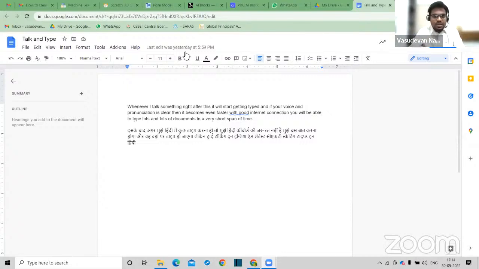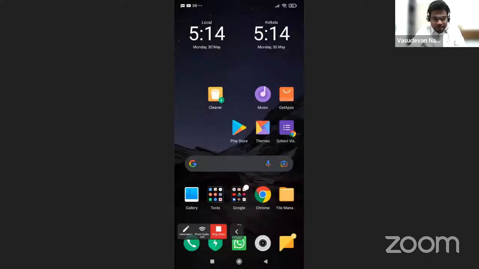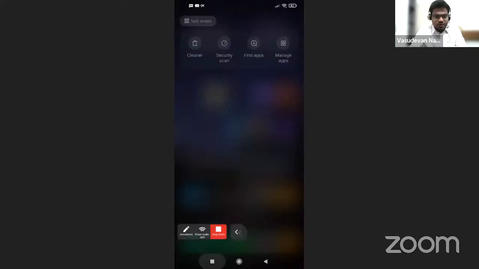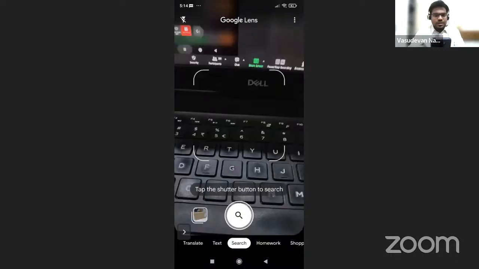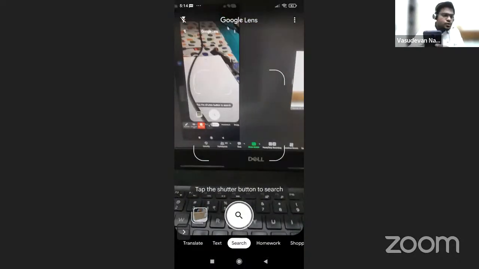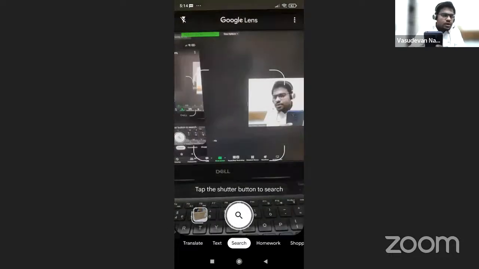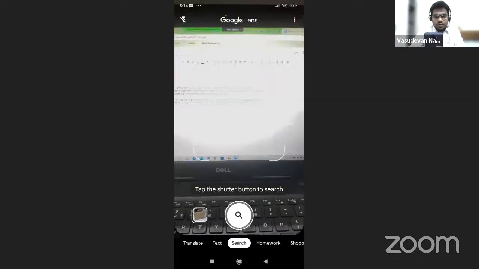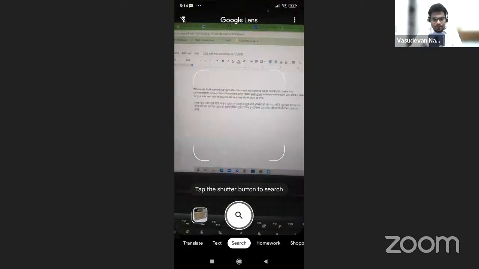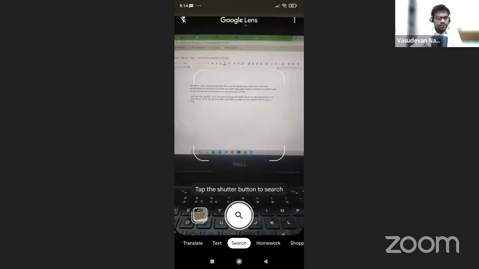So for this, I need to share my screen over here. And the moment I share it, you are going to see this. I have the lens present over here, and you can see the lens got opened. I'm showing it to my computer screen. I minimize this, and you can see that the whole letters, everything is written over here.